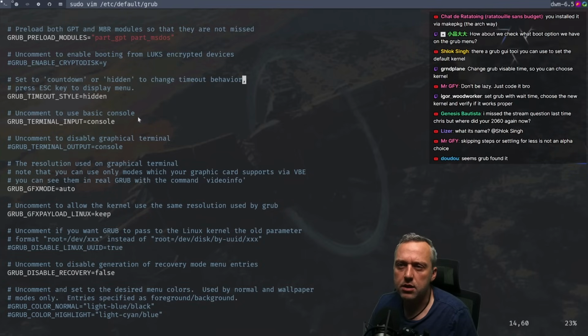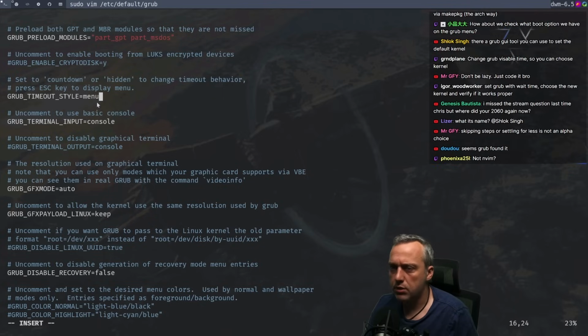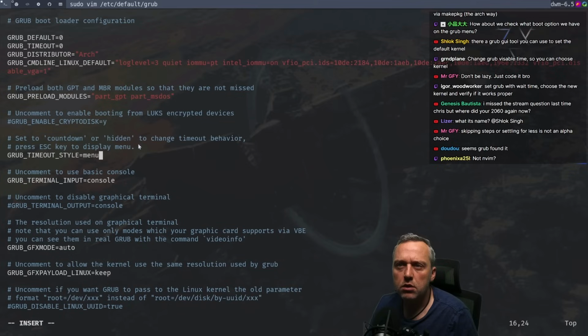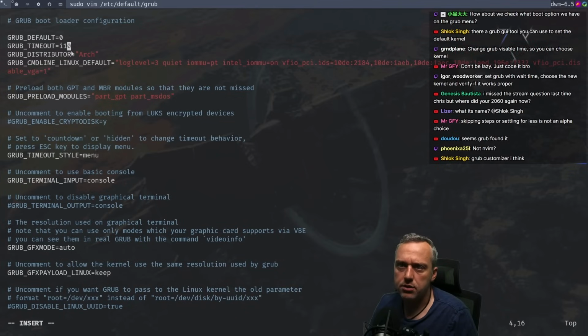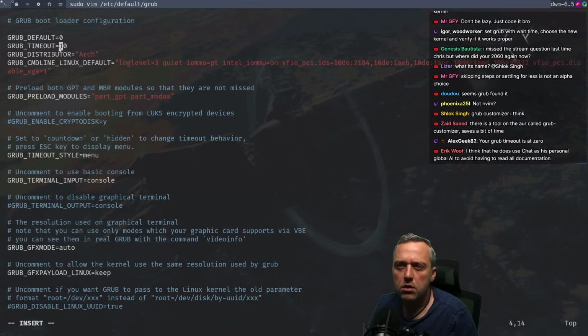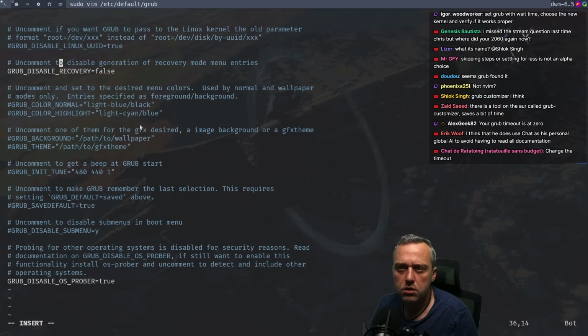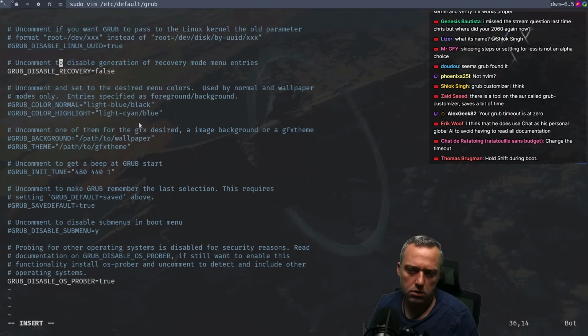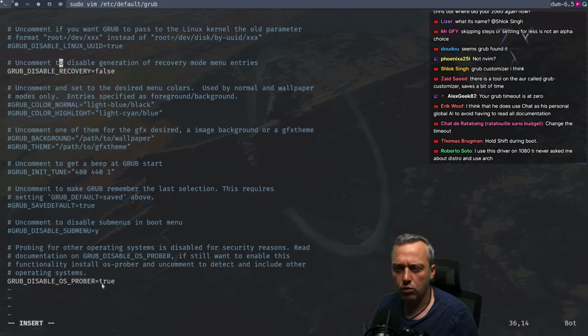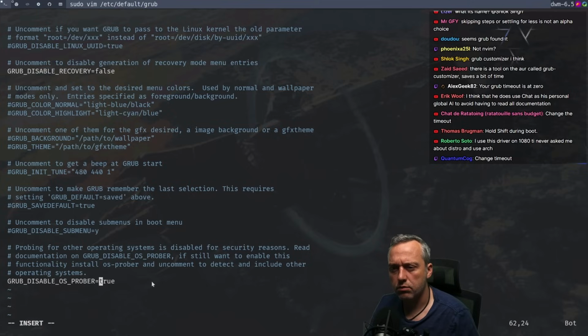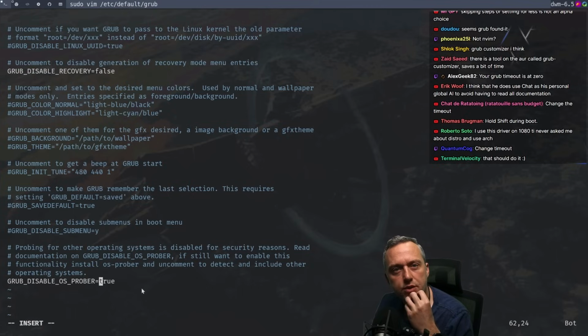Timeout style hidden. Actually, I think what we'll do is do menu and change this timeout to 10 seconds. And grub default, we're probably going to change as well. What else we got? We also have disable OS prober. I'm actually going to change that to true. I don't want to boot into Windows. We're not dual booting in this system. It's all GPU pass-through.